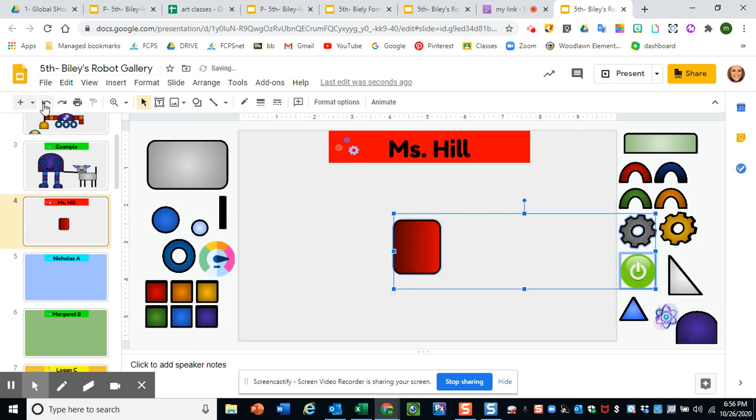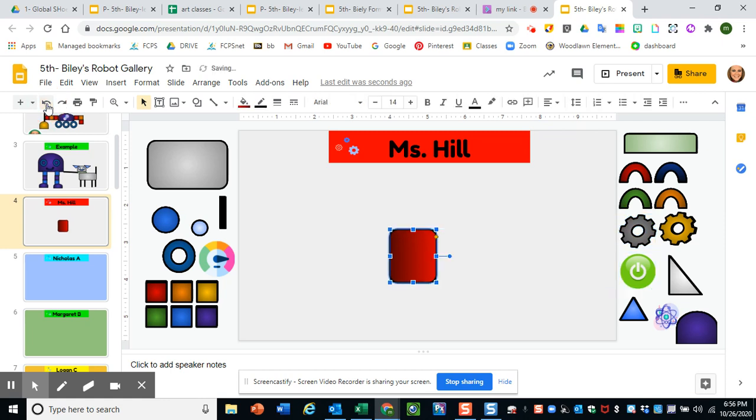Whoops, let me try that again. If something happens that you don't want, that just happened to me, you come up to the arrow up here and click undo. And if you want to redo it, you hit the forward arrow. I want to definitely come back to where I was.